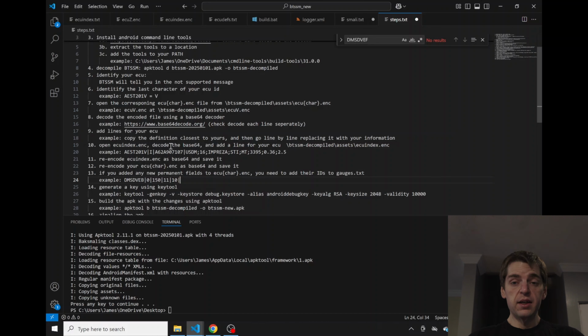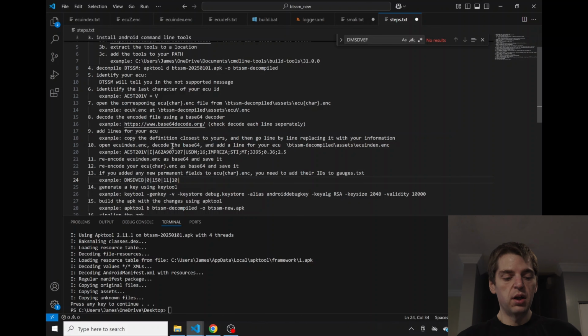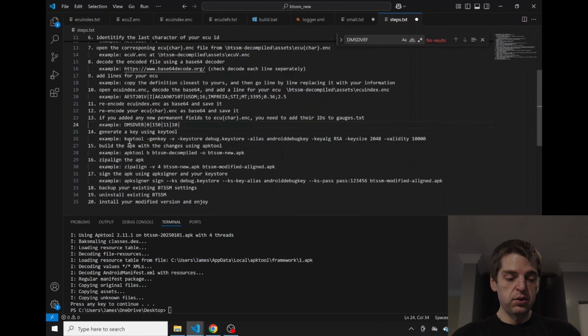All right. So at this point, guys, we get to actually build, like, that's it. We get to build the APK and we get to install it on the car, and it should work. So to build the APK, first you need to generate a key using KeyTool. If you don't have Java installed, then you're going to have to install Java. I'm not going to go into that here.